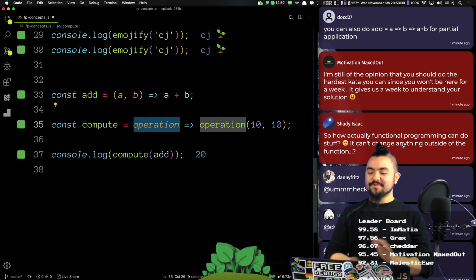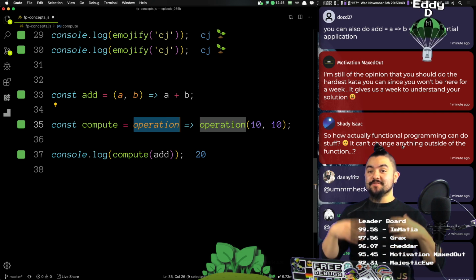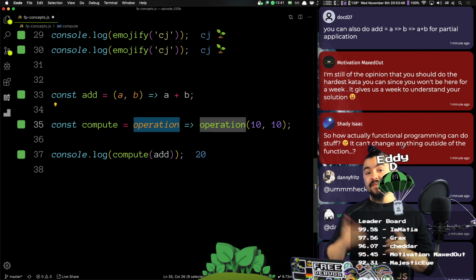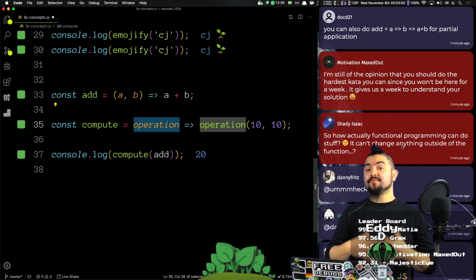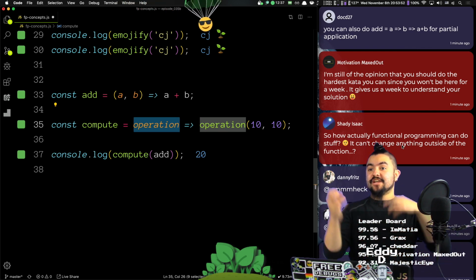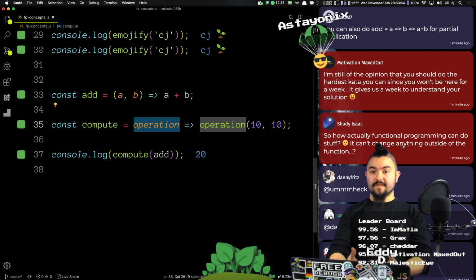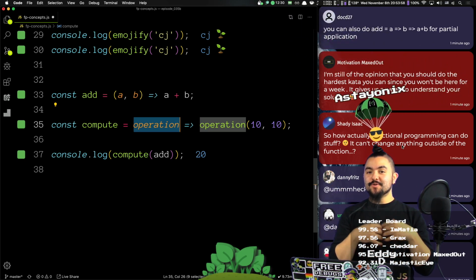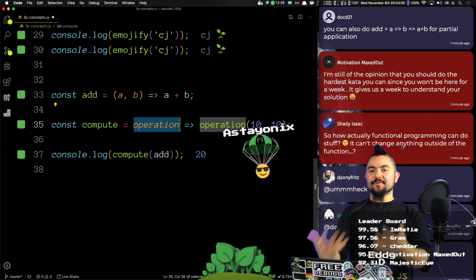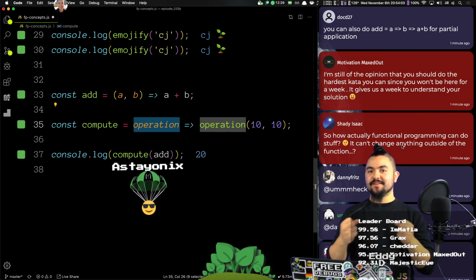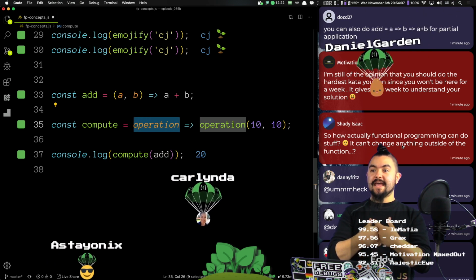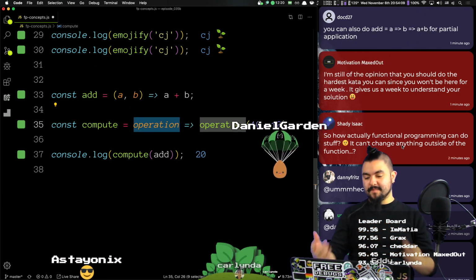So how can functional programming do stuff if it can't change anything outside of the function? Typically, this is where you chain function calls. And we're going to talk about immutability. That's where that comes into play, where instead of changing values, you always create new values. You always create a new value, but it's based on previous values. So you can still get similar results. It's just you're never changing anything. You're always creating something new. Basically, you'll create a copy of the previous value and modify the copy.